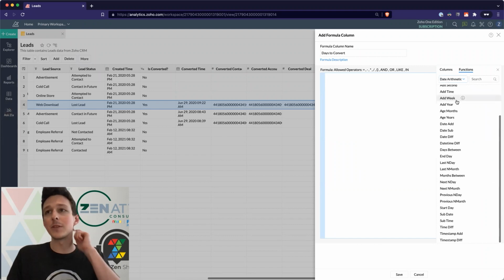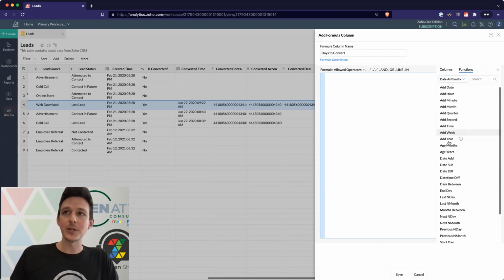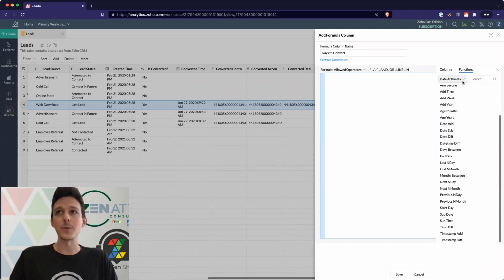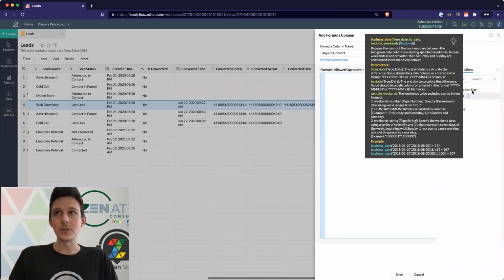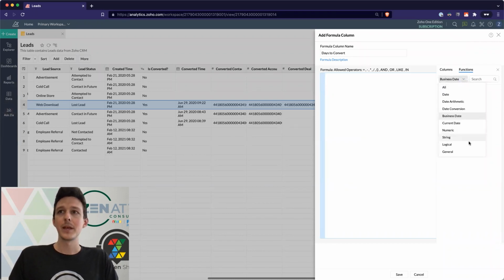You have things like date arithmetic, where you're saying add a certain number of days, add a certain number of months, or subtract a certain number of those same values. You have, of course, your standard conversions with dates. Business dates, if you wanted to add business days in particular, you could do that with a separate function.